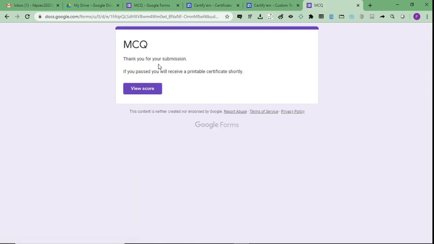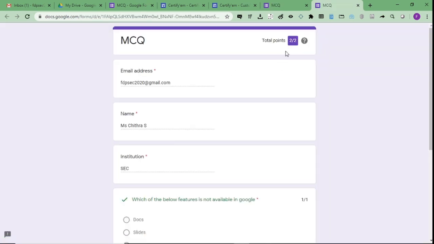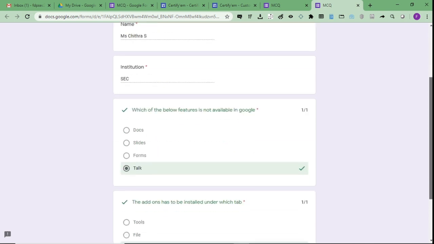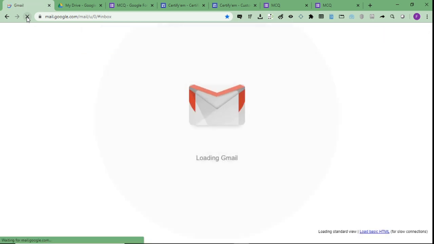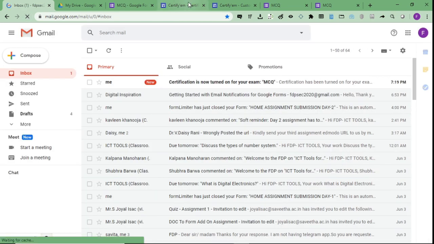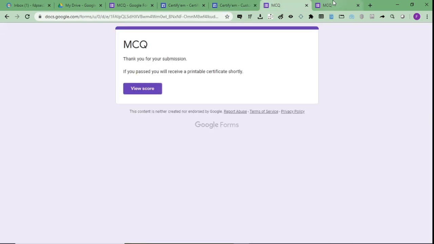And if you see here, a message has been displayed. Thank you for your submission. If you passed, you will receive a printable certificate shortly. Now let us view our score. Yes, I've got 100%, so which means I will be receiving the certificate within a short amount of time. So let us wait till we receive the certificate. It will take a little bit of time for it to generate, as most of them have started to use CertifyM now and all. So it has to generate certificates for those many users who enable the add-on. So let me wait till the certificate gets generated.